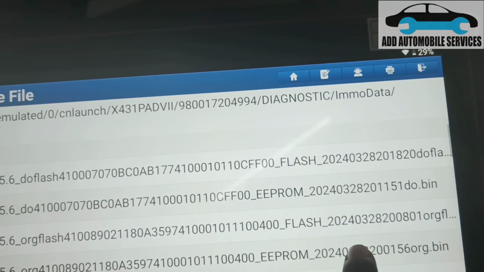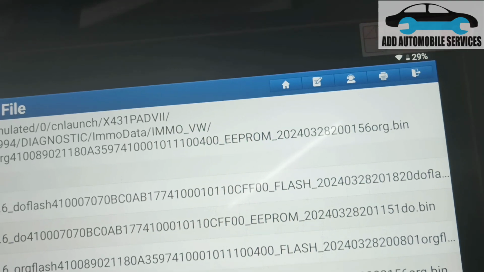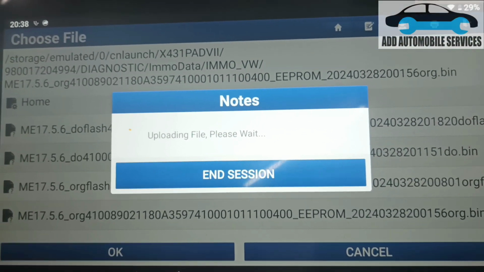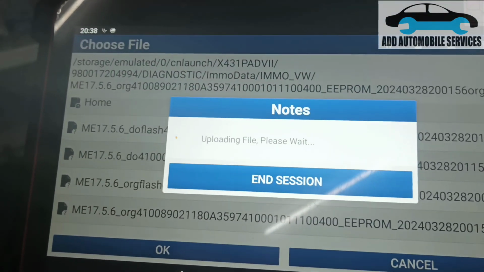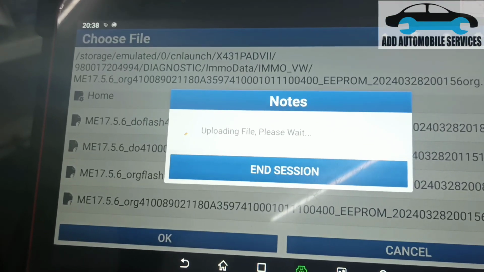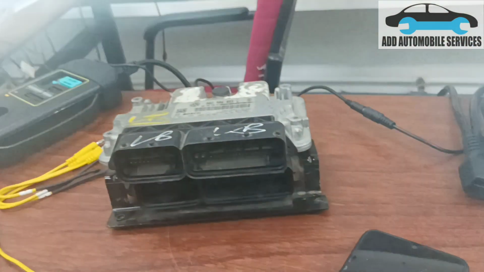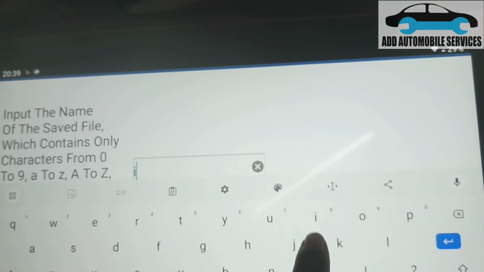So let me do the original file. So that's the EEPROM. So select the original, then press OK to upload into the server. Then we will work on it so that they will turn the immooff file. So with this immooff file, that's what I'm going to write into this ECU. Then after that, let me save the file immooff.